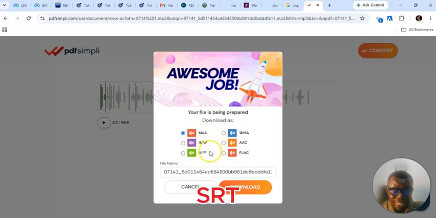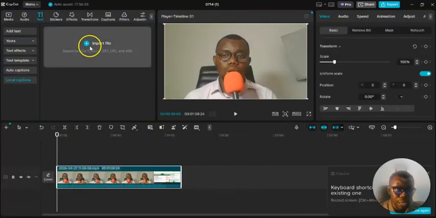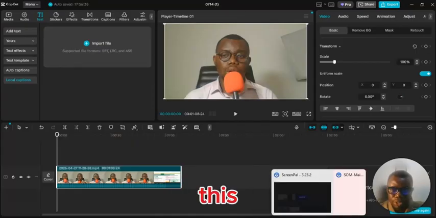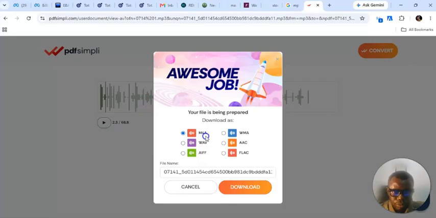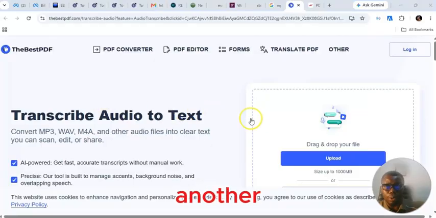This one is not giving me SRT format, right? Download as, this one is saying M4A. So let's see what CapCut is giving us. CapCut is giving us the option to download as SRT, LRC, and ASS. I believe this website is not giving us an SRT file. Let me check quickly. Okay, this one doesn't have the SRT file format. Let me cancel this. So I'm trying to use another website now.